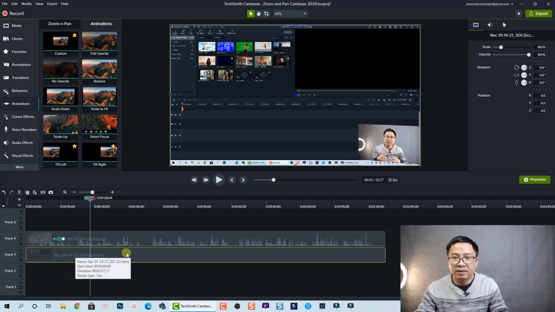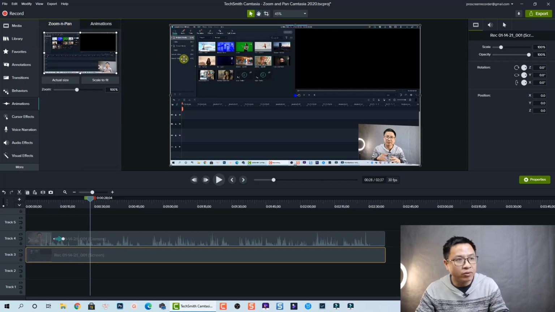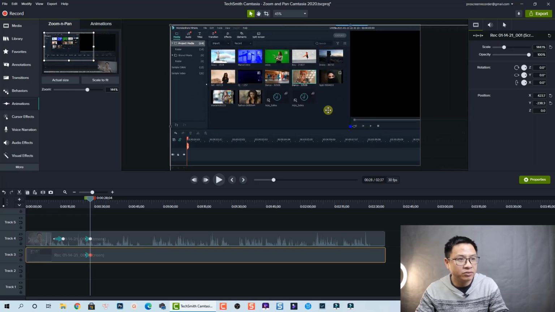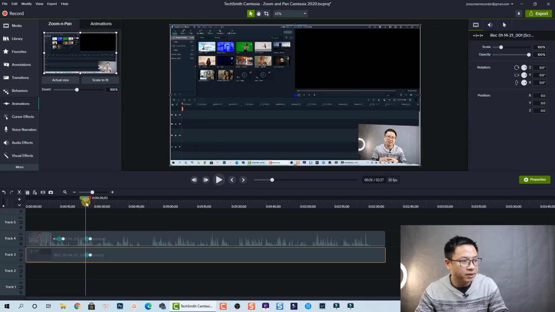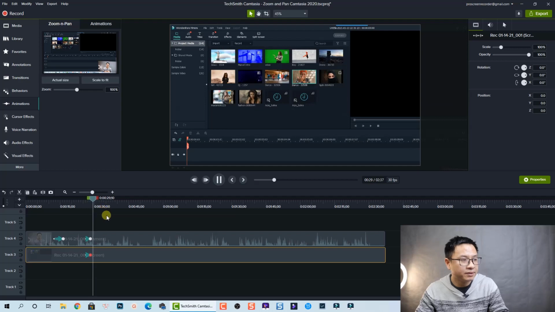At the part where I want to zoom in to a certain part of the screen, I will go to the animation tab again and then go to zoom and pan. So for example, if I want to zoom into this part of the screen, all I need to do is adjust this rectangular box to the position I want to zoom in. You can see it in the preview window here, and let's play it again. In this tutorial, I will show you how to overlay videos.